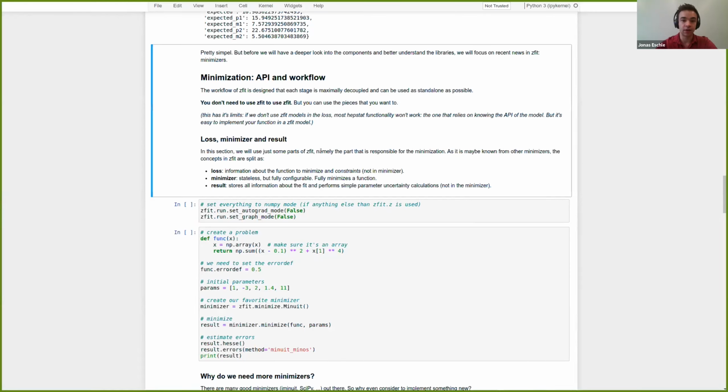Now, as I said before, you don't need to use zfit to use zfit. But as we've just seen before, we build the loss and we build everything in zfit, and then we minimize it with zfit. Okay, fine, that works. But we have now developed minimizer, loss, and result APIs that can also work with arbitrary functions and anything.